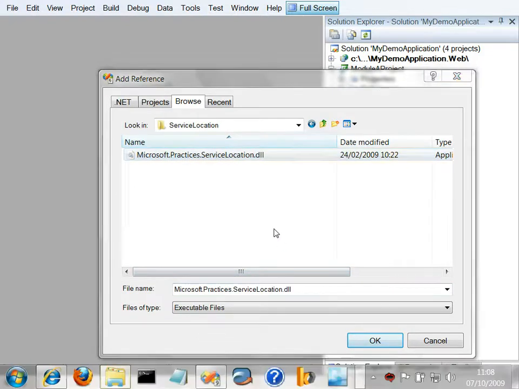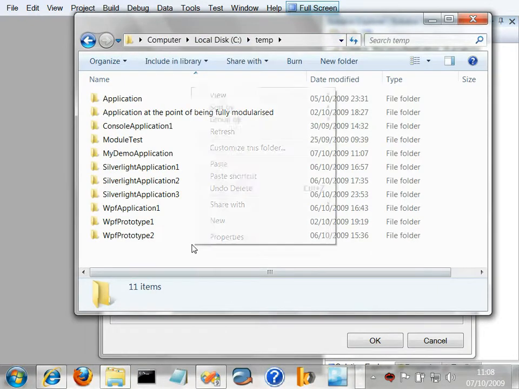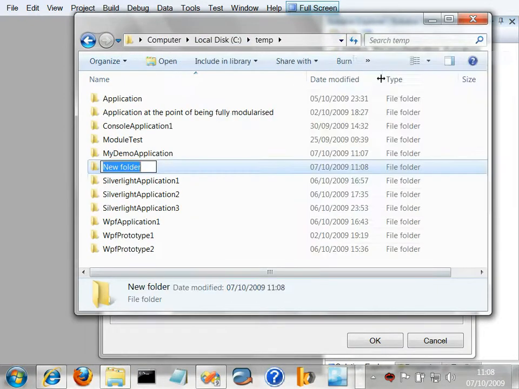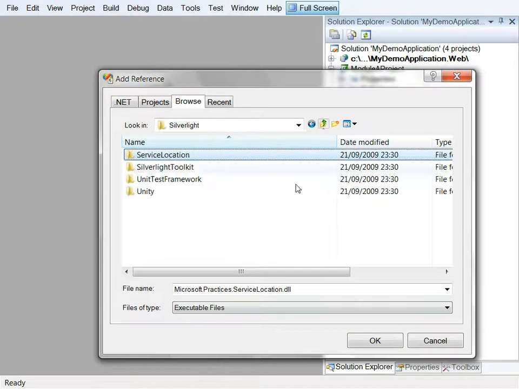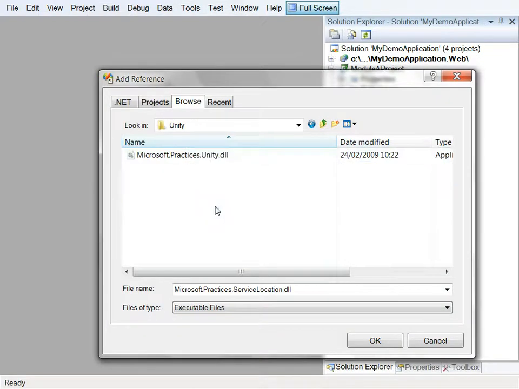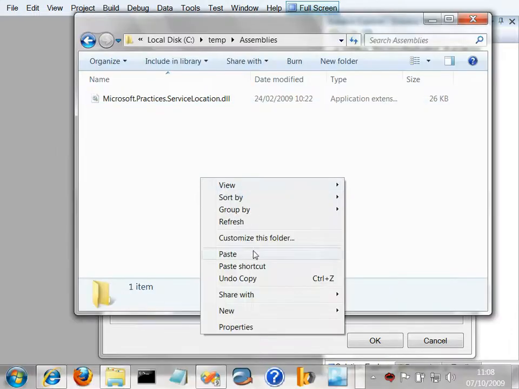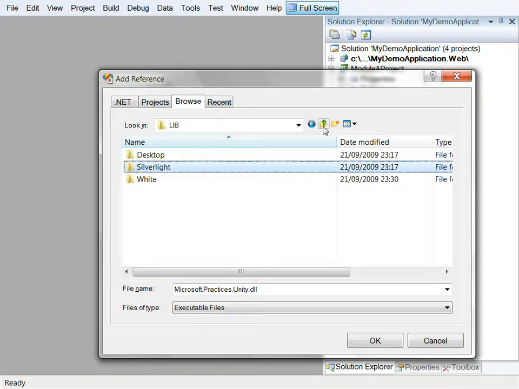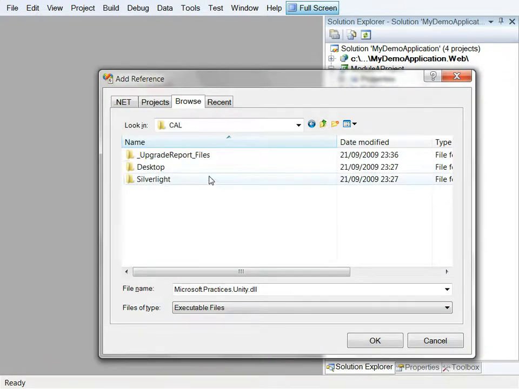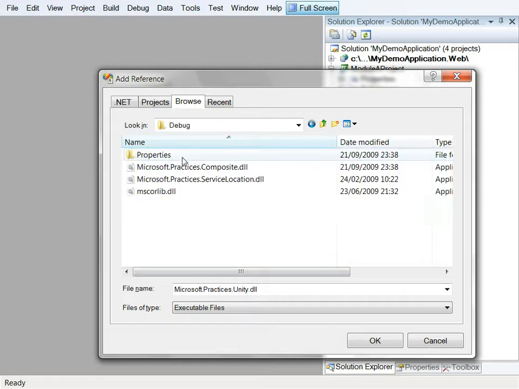Maybe what I'll do is just bring up Windows Explorer and go to, let's call it C temp, and I'll make a new folder here. I'll call this assemblies, something like that, and just paste that in there. So that's that one. Let's go up a little bit. Let's go to Unity. Let's copy that one. Pop over to that Explorer, and paste that there. Let's go to the library itself. Let's go into Silverlight. Let's go into Composite. Let's go into Bin. Let's copy that one.